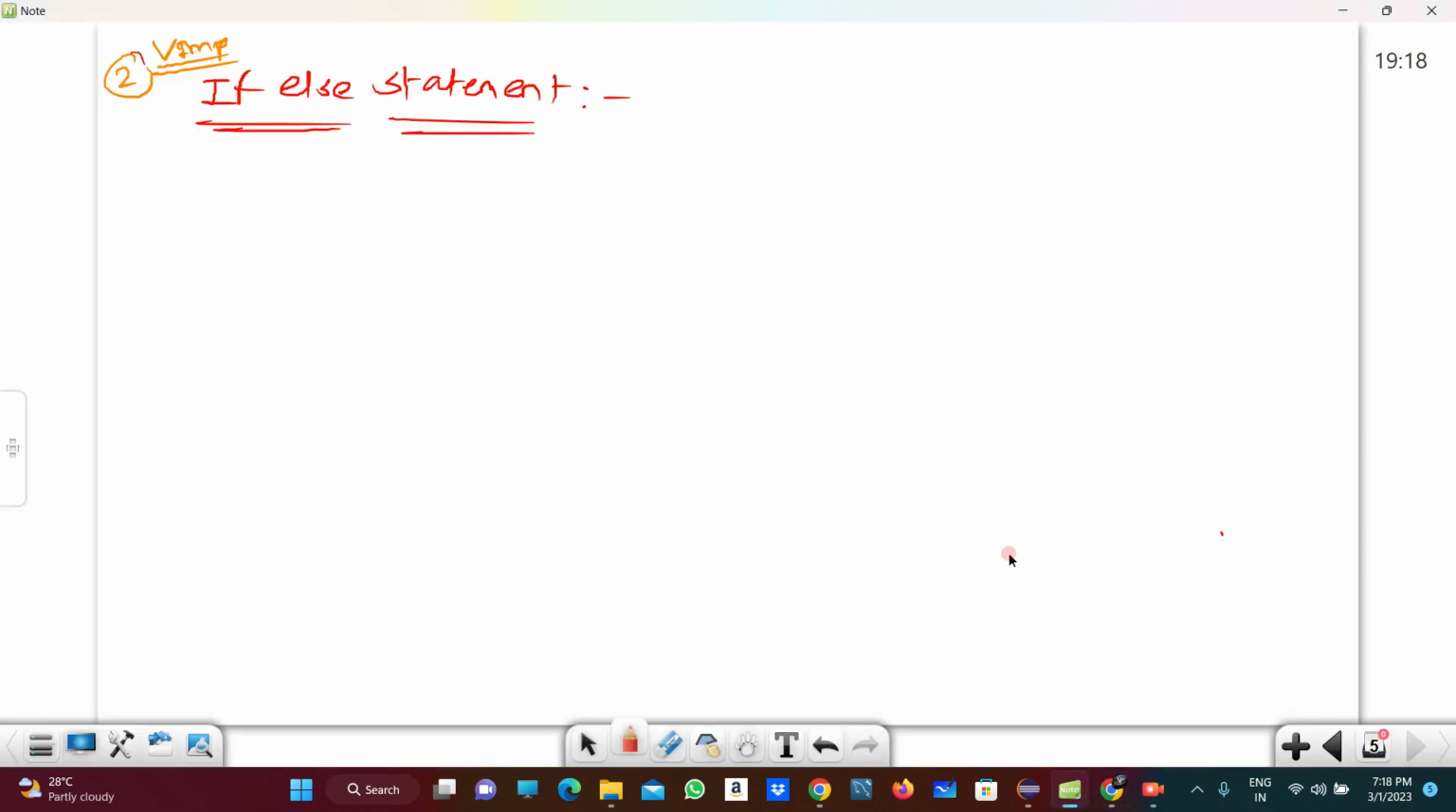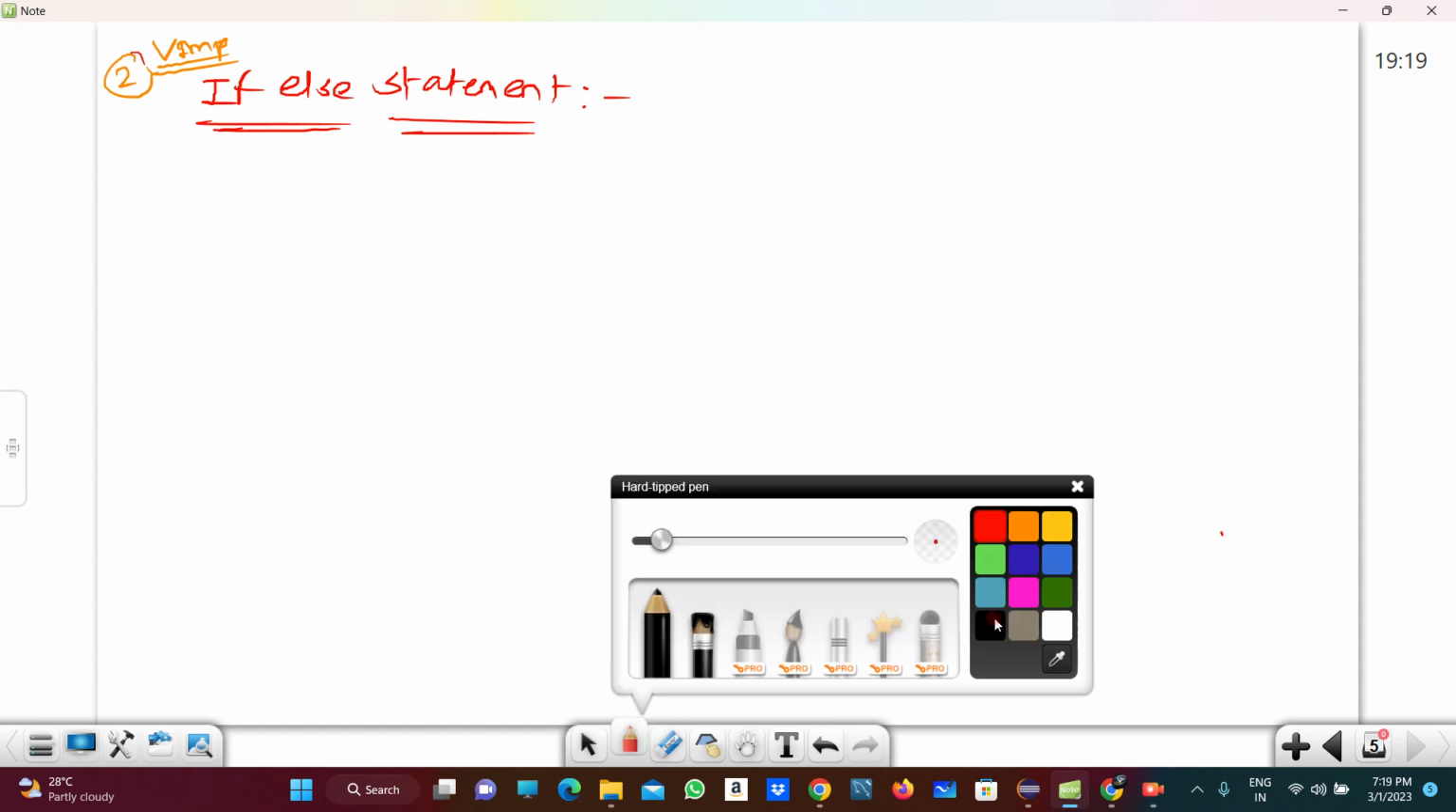Okay. So what happens in the if else statement? Suppose we want to perform a set of operations, so in that case we are using the if else statement, right? And whenever we want to perform two sets of operations based upon the output of that condition, in that case we are using the if else statement. So I am writing here what is meant by if else statement.